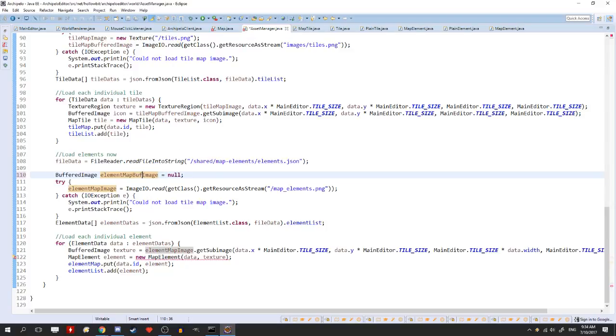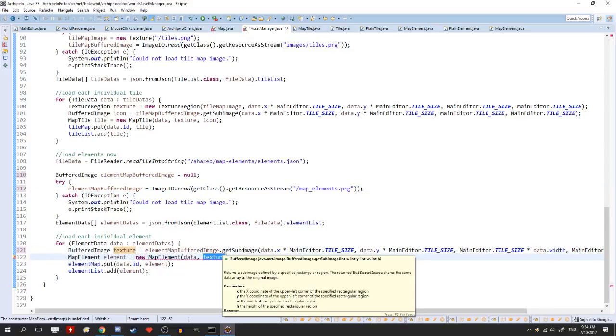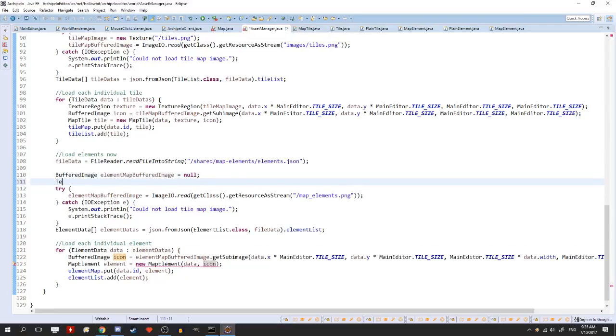Okay, so we're going to change this to buffered image, like we did the other one. Except now we know in advance what we need, so we don't have to waste time with that. This will become the icon. Okay, so it's still giving us some bugs because we need to load this up properly. So it would be element map image, and then this we can change.